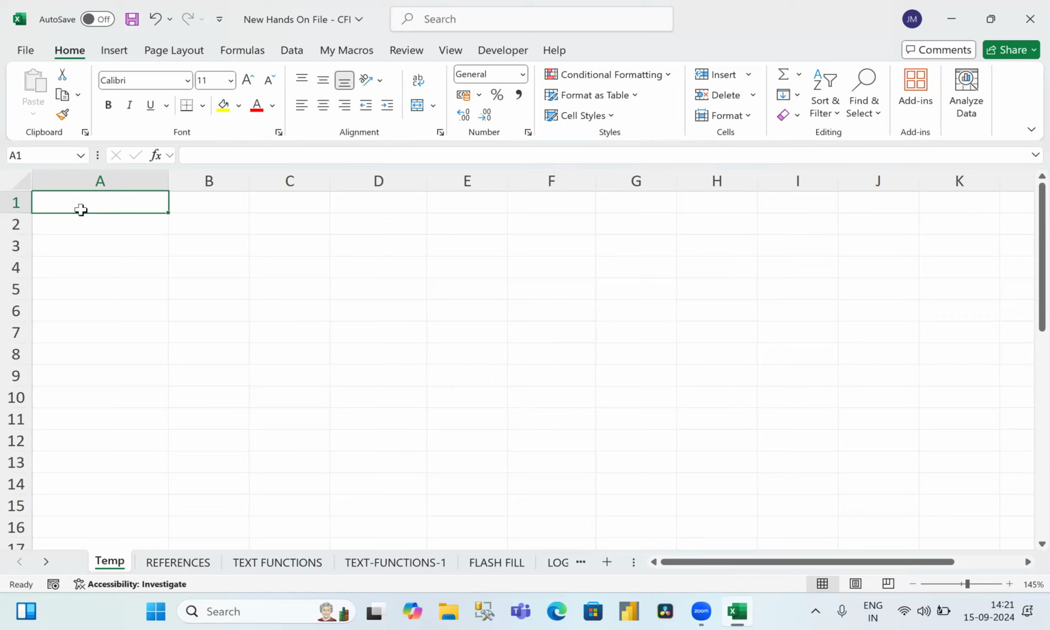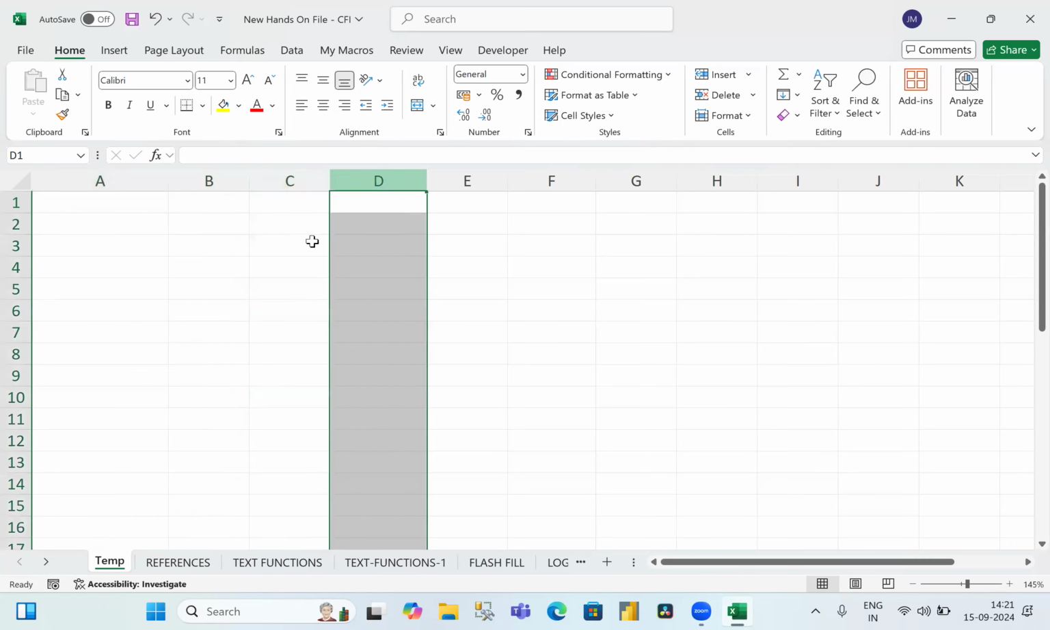So Excel is actually a spreadsheet program. Okay, so what this spreadsheet is, you can see there are columns and rows. There are columns named column A, column B, column C, column D. These are called columns. We have more than 16,000 columns here. How many rows are there?